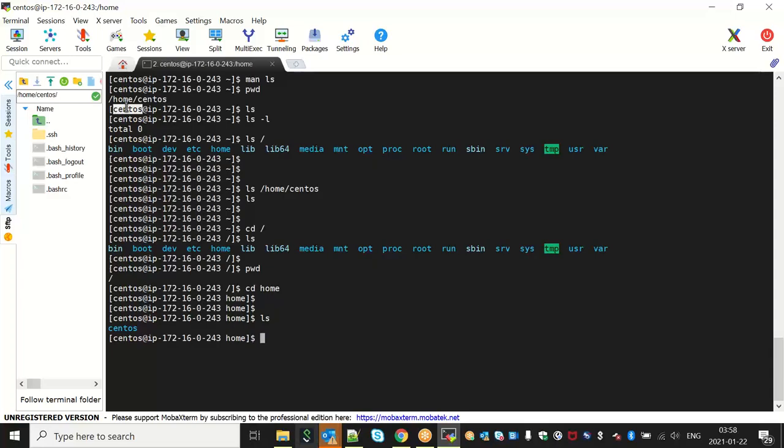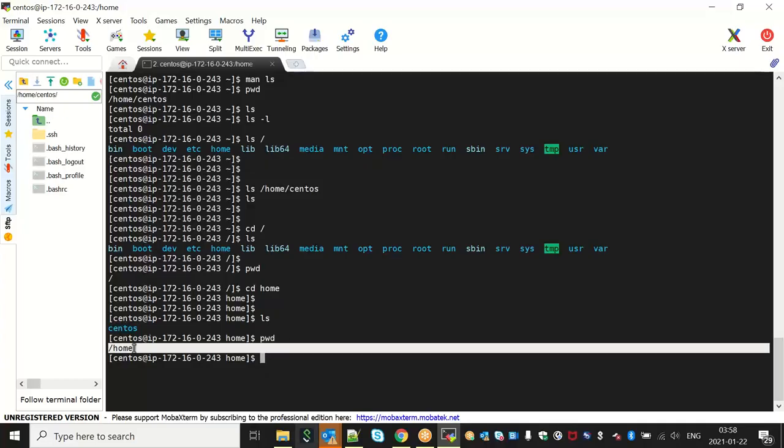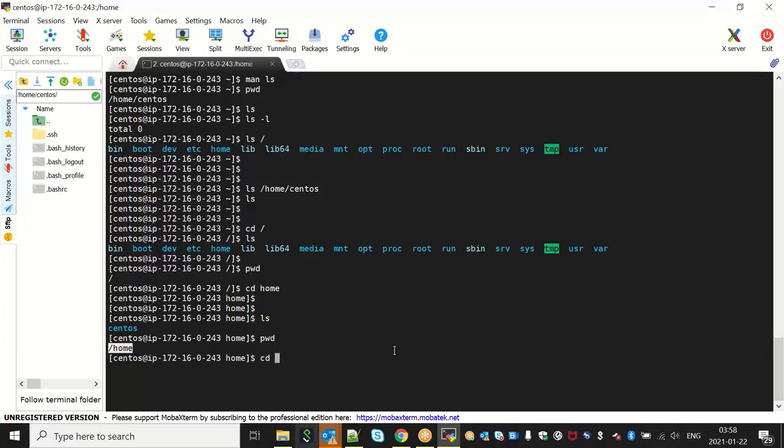If I do ls now, only the CentOS folder is available in my home. This is my current location. Similarly, I can go to CentOS also. I could have done only cd CentOS since I'm already sitting in home. Otherwise, I could have also done cd /home/CentOS. Both of them would have worked. So this is my complete path, and this is my relative path. Since I'm sitting in home, I can just type cd CentOS. So this is how you change directories.